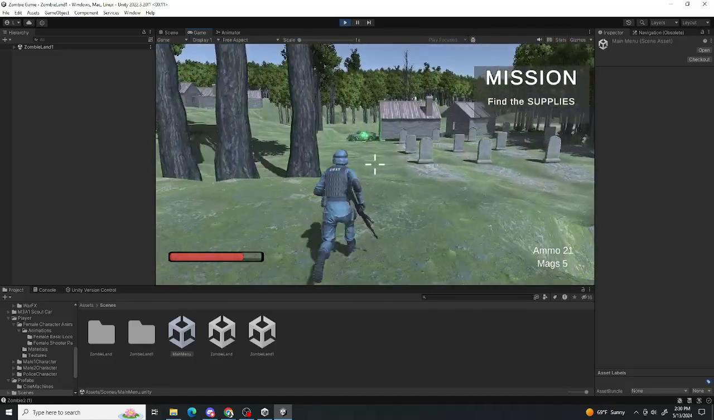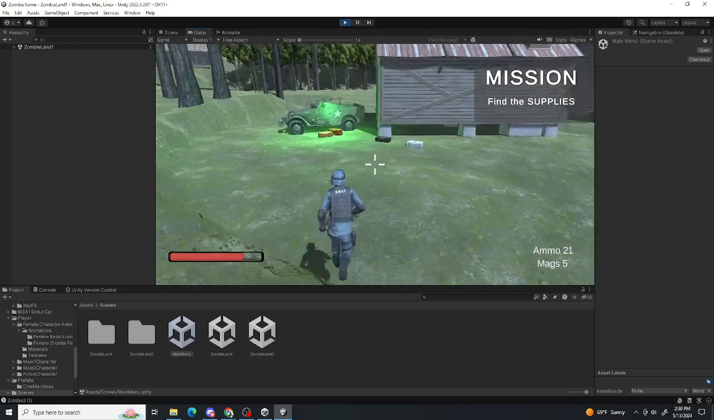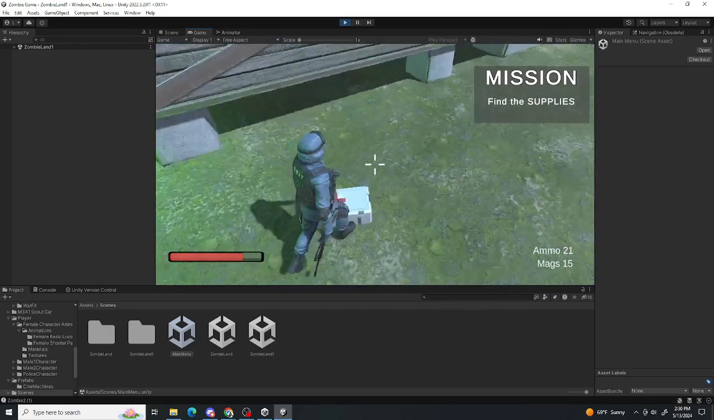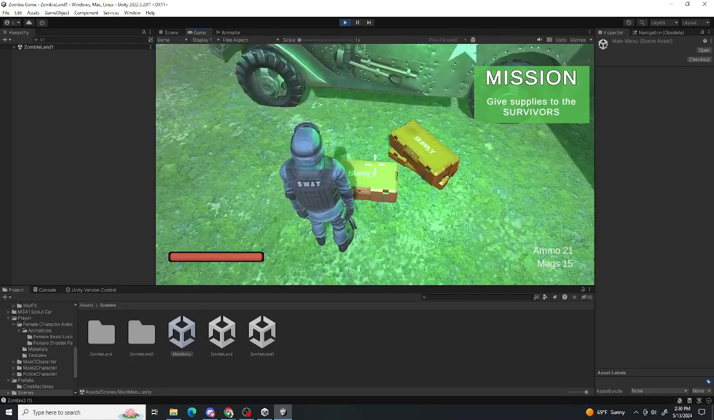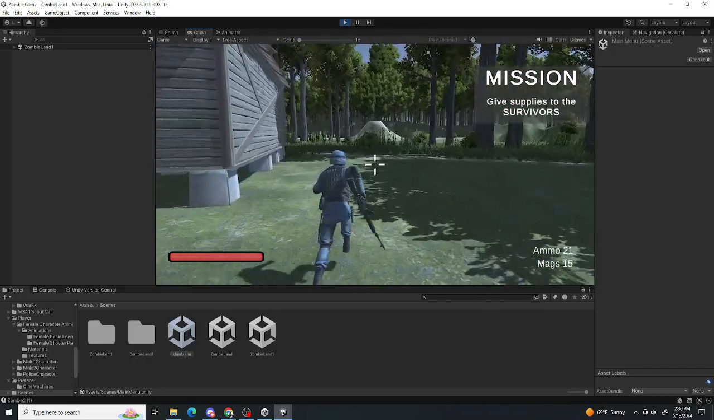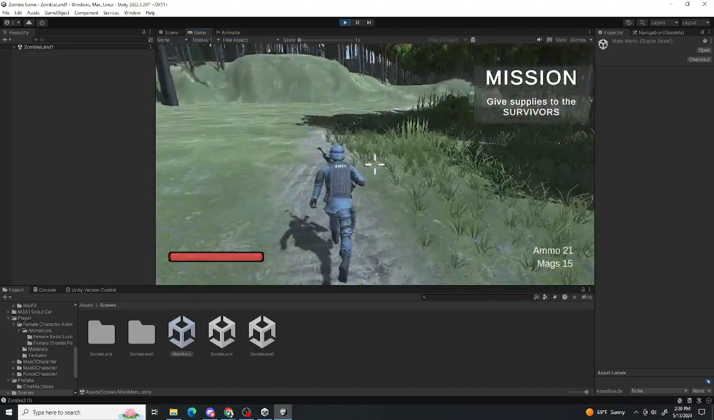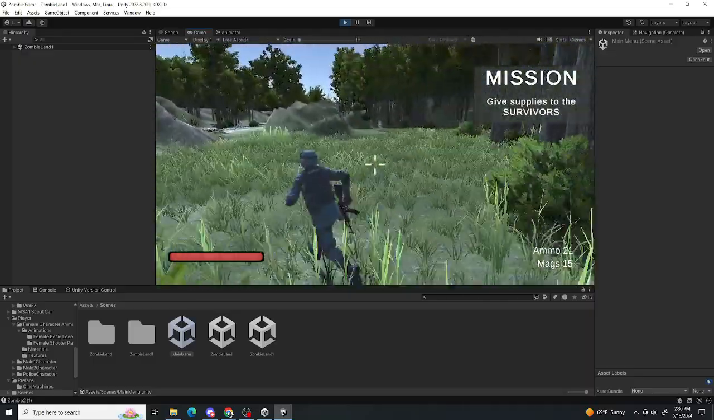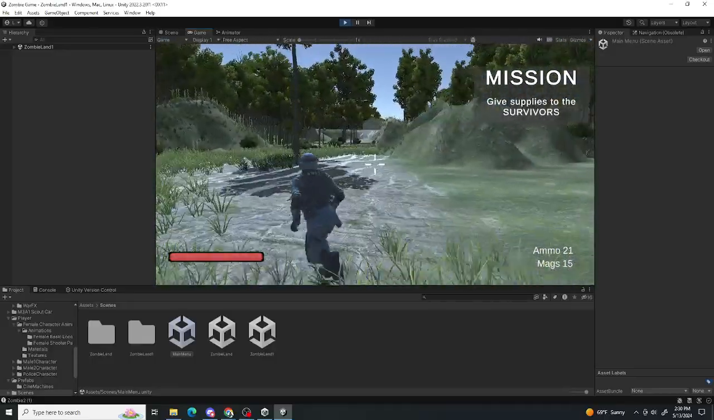And then we have made it to our second objective. And here's some health and ammo, so I can resupply. And then here is the objective. It's more of a wooded area. Be kind of careful.